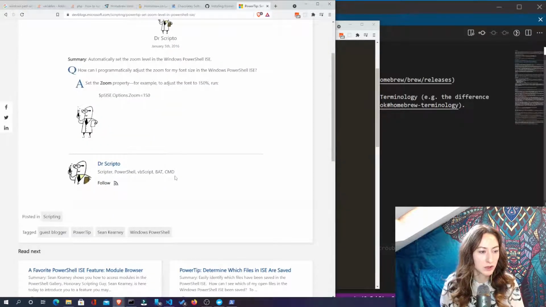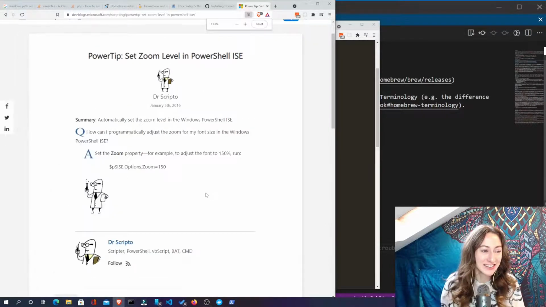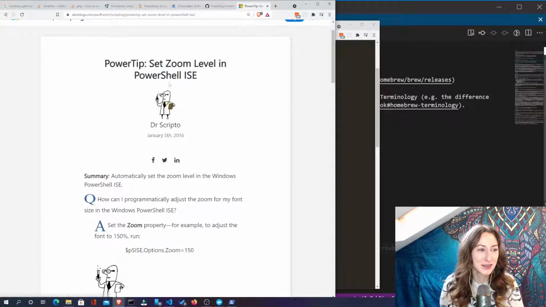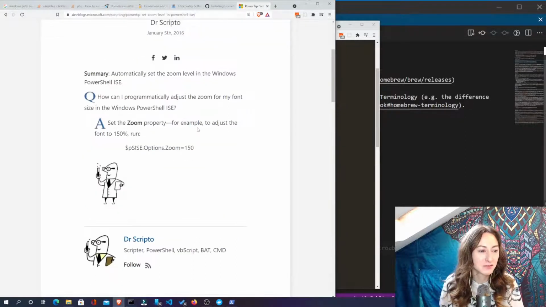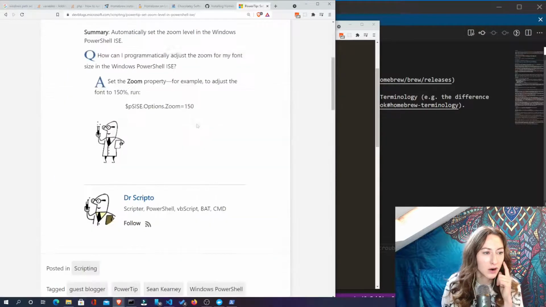So scripter, blah blah blah, Dr. Scripto, how's it going? Love that, look at him. He's brilliant. Look at this little dude, Dr. Scripto. Awesome. Thanks, Dr. Scripto, even though it didn't work for me, but I'm clearly just doing something wrong, so.